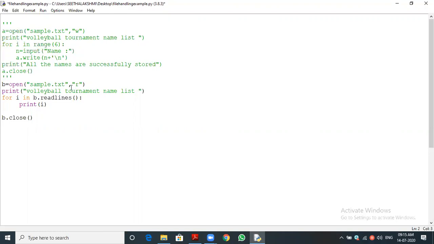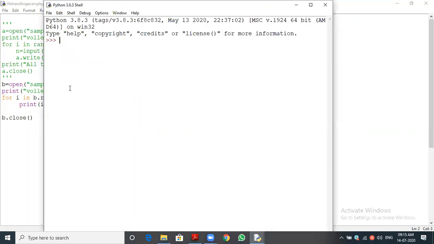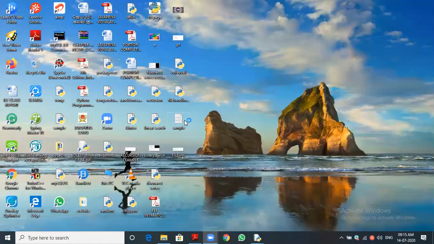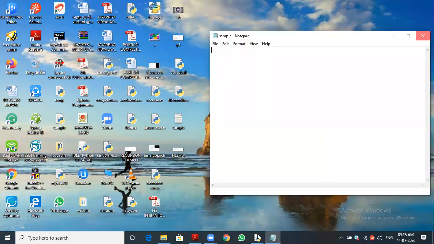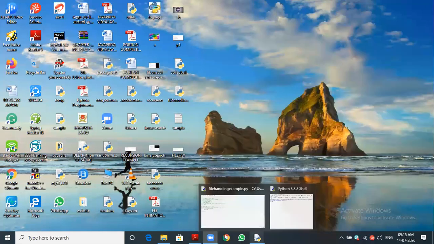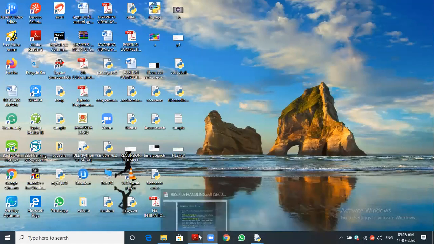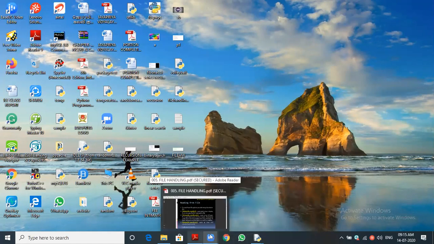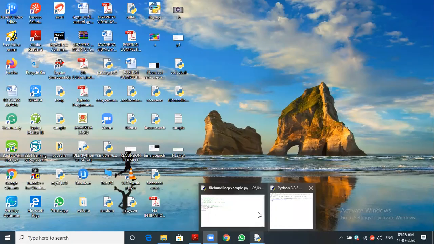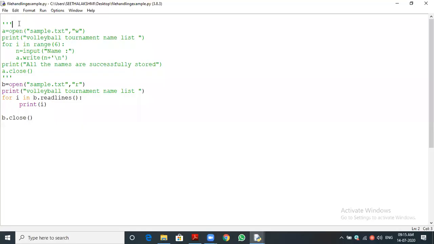I'm saving the file and opening it. Already some data is stored. Let me check if the data is there or not. Because we opened it in write mode, it is erased completely. That's what I am coming to tell. If we open in write mode, the previous data will vanish. So for that we need to use a method, that is the append method.